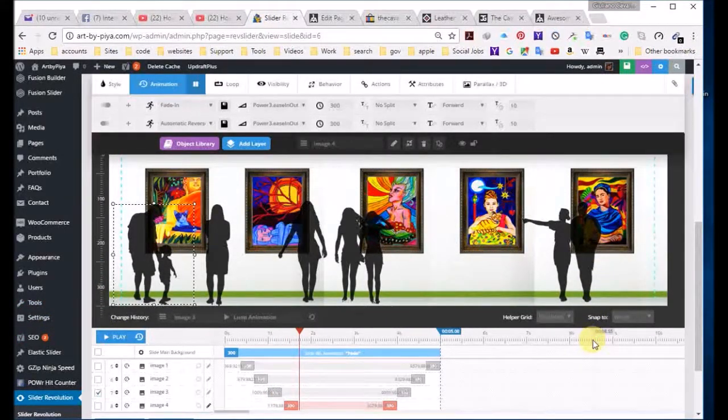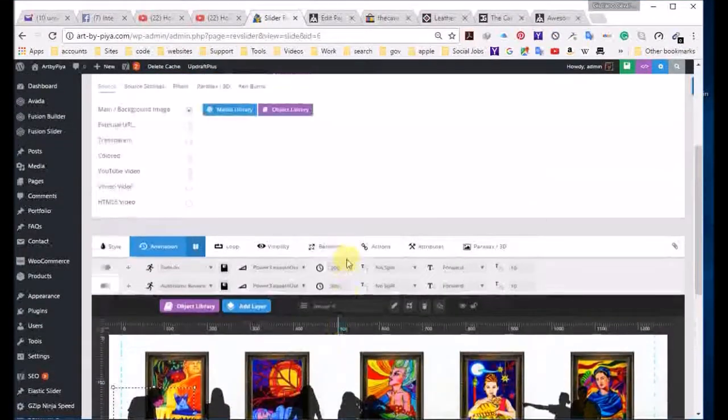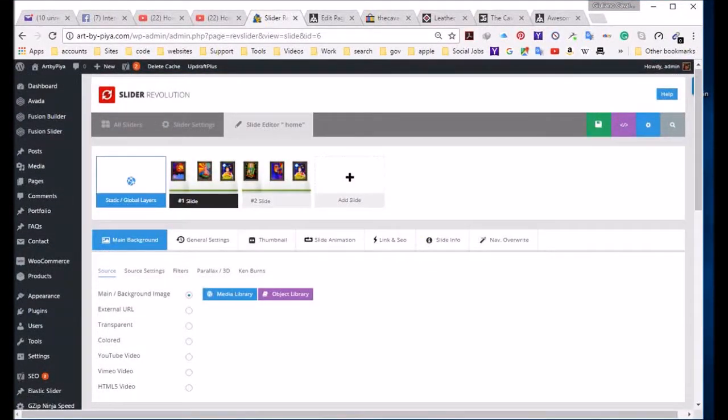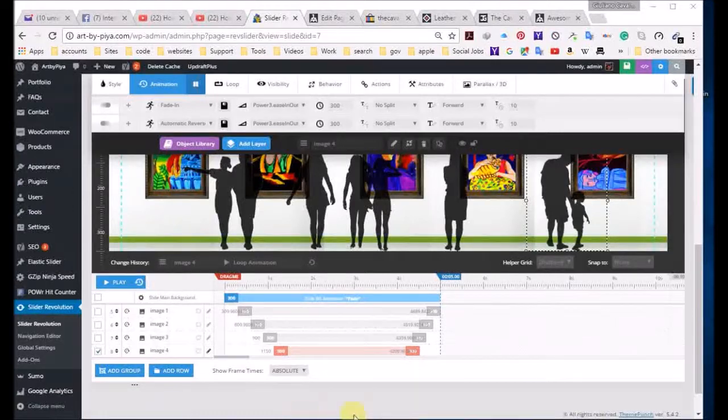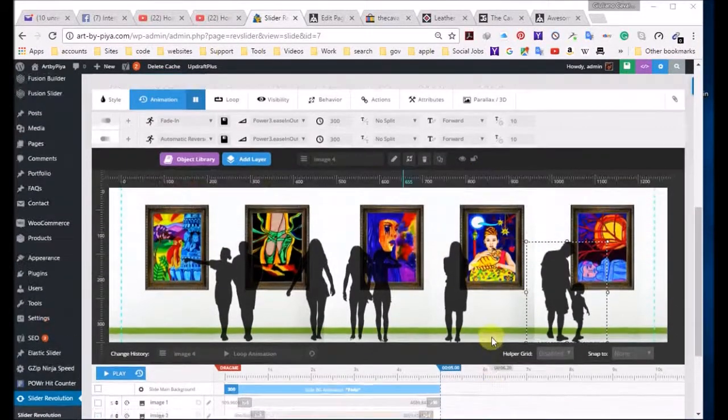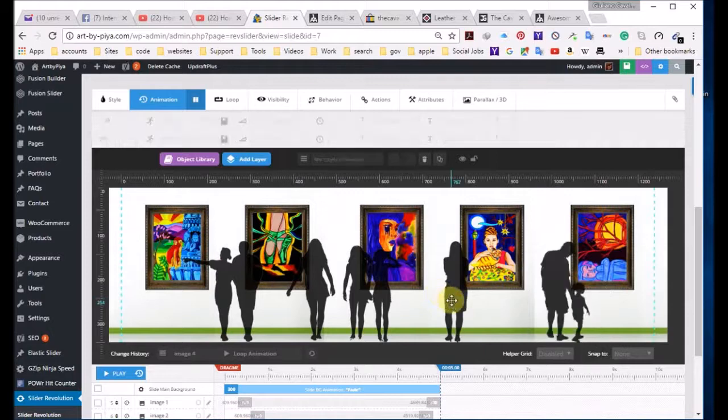So what I want to do is copy this. I'm gonna do the same thing to the other slide. So I'll be right back. Alright guys, I'm back, and I have moved the people around on the second slide, did the fade in for the animation for every PNG. Fade in, automatic reverse, it's gonna fade out. You can do either way, fade out or fade in.